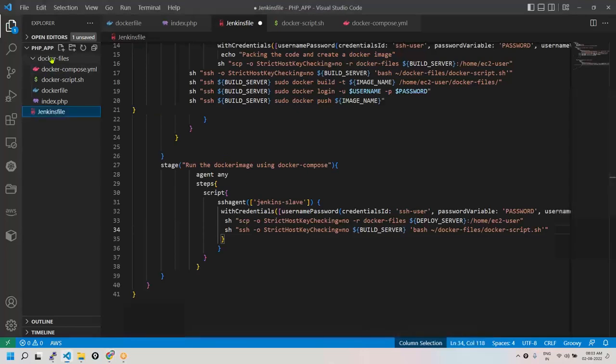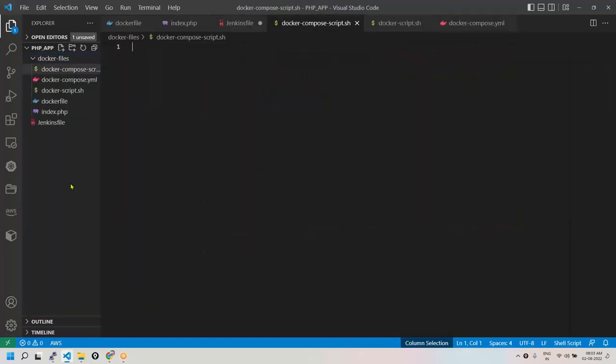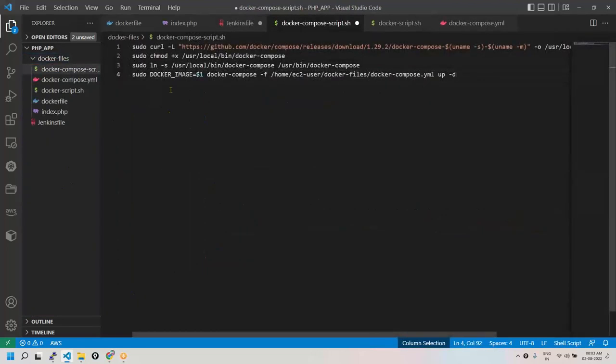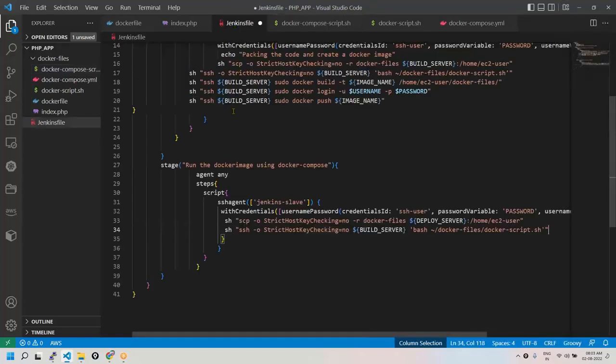I'm going to create one more file in this directory, Docker compose script.sh. Okay. So here I'm going to write lines. This will download the Docker compose binary, provide executable permissions, and copy it into /usr/sbin as docker-compose. This line I'll explain later. So I'm writing everything here. Docker should be installed and then Docker compose should be installed.